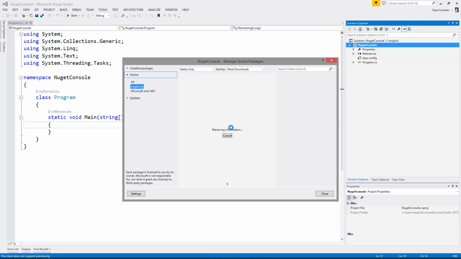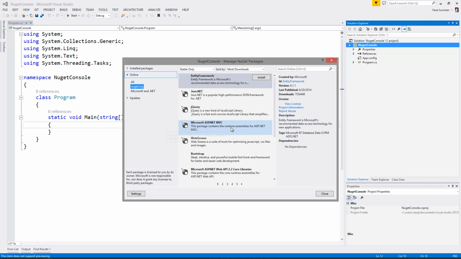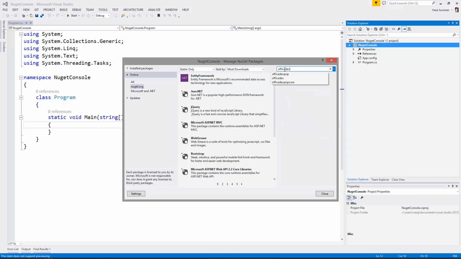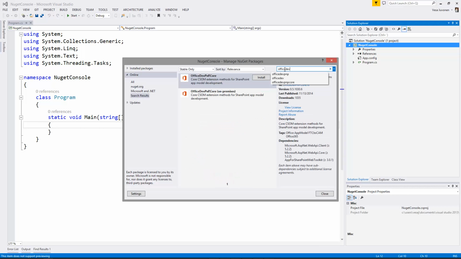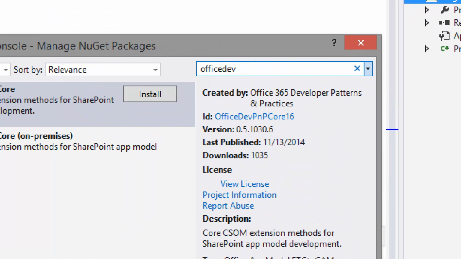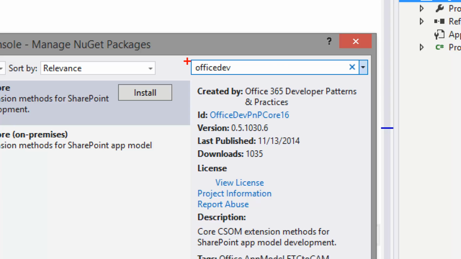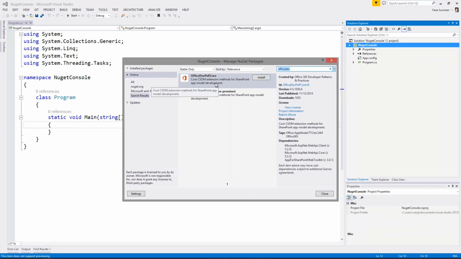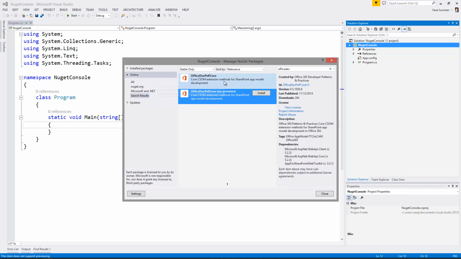So what I'm doing here is opening up the NuGet console, and then I can use the search capabilities to find what I'm actually looking for. In this particular case, if we search for Office Dev as the search criteria, let me zoom in on that one, we will get two different NuGet packages. One is the Office Dev PnP Core, and the second one is the Office Dev PnP Core on-premises.